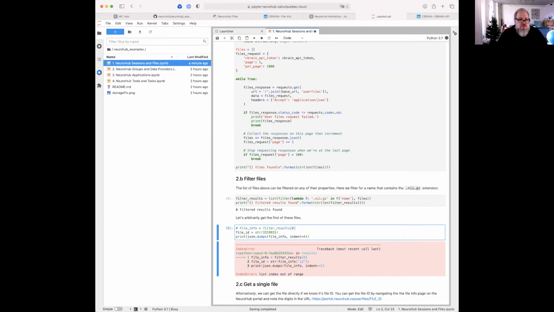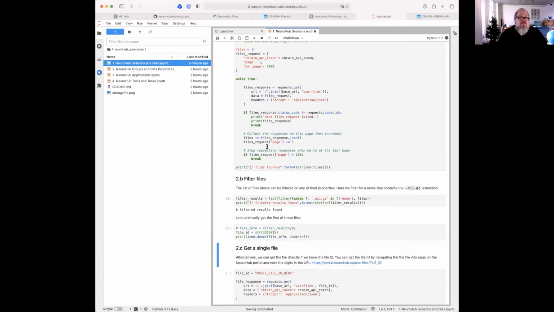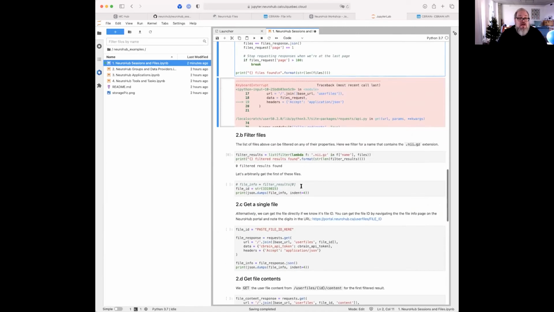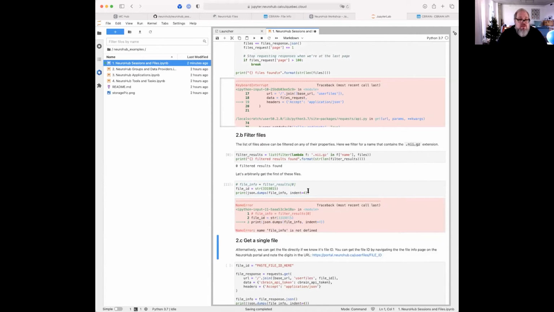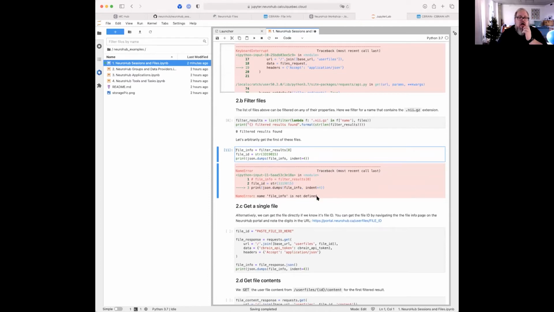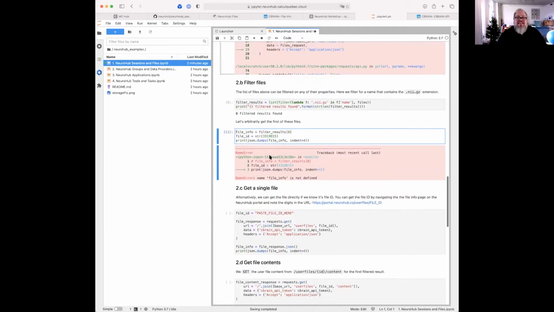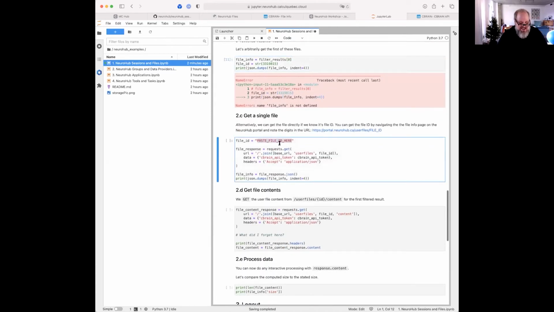Oh no, stop this one, and do this. File, what do I do? File info. No. Ah, okay, nope. Ignore what I did with that cell. I meant to put that here in the next section.